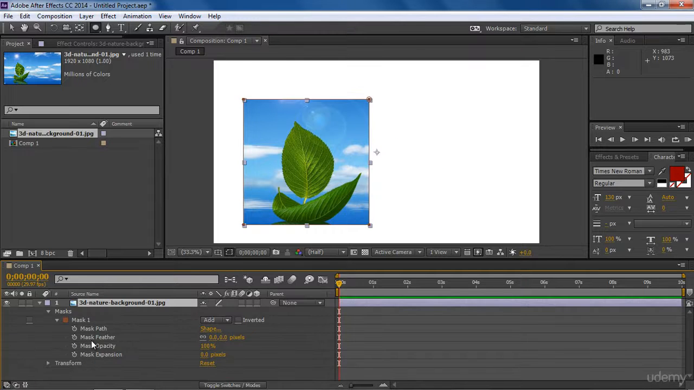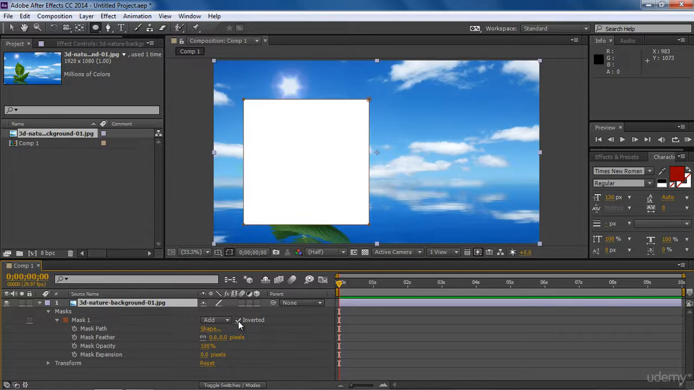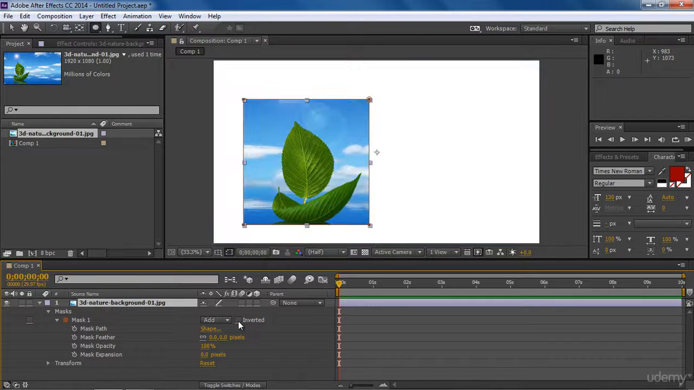Let's delete the second mask. Here we have one more option, that is inverted. If we check it, it will just invert the mask. Now it will show the whole image except the area covered by the mask. So these are the basic concepts of masking and we will learn more about it in further lessons.